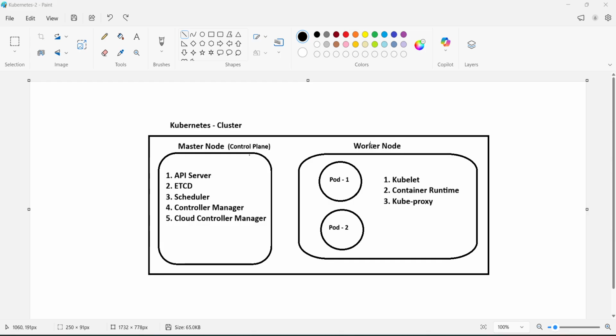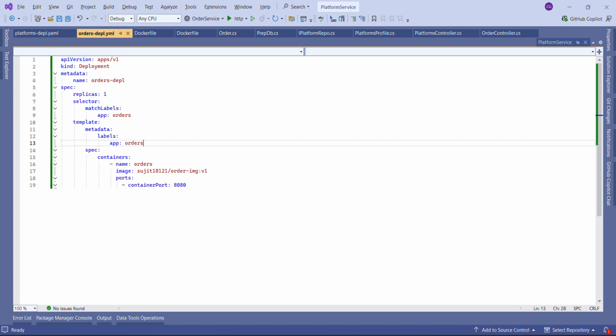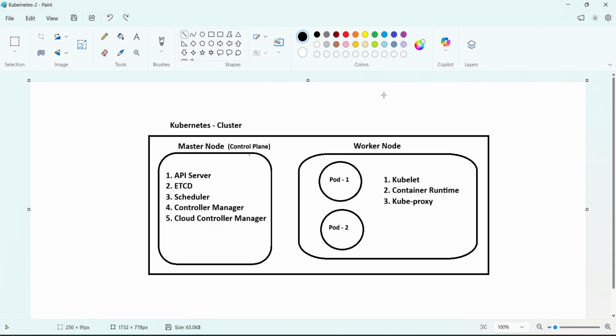In the beginning I told you, right, I developed some YAML file, I gave the container reference, the image reference of my Docker file, and it is going to create a pod. So this order YAML file will create order pod 1, pod 2, like this, right? Whenever we create the YAML file and apply that YAML file, then that file is converted into the pod, and that pod comes under the worker node.